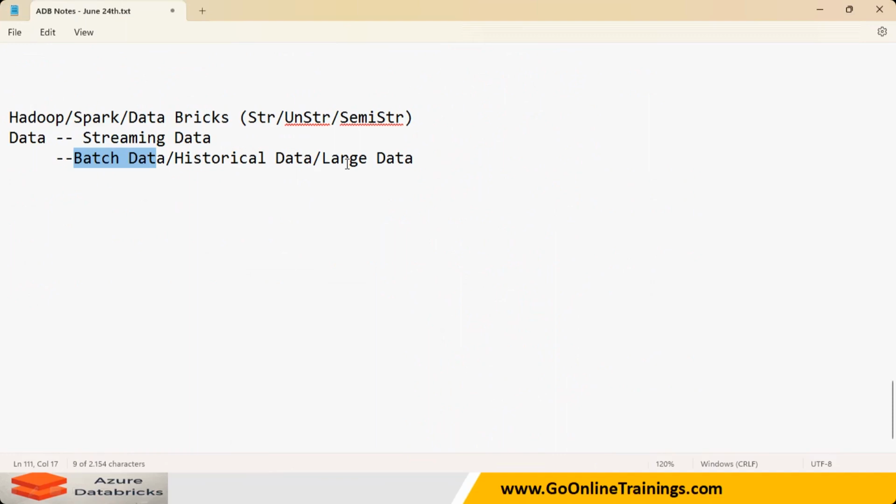That is batch data, historical data, large data. We call this OLAP data, online analytical processing data, meaning a large amount of historical data. And you can also have timestamp data or time series data. Okay, time series data or timestamp data. What is the meaning of this?